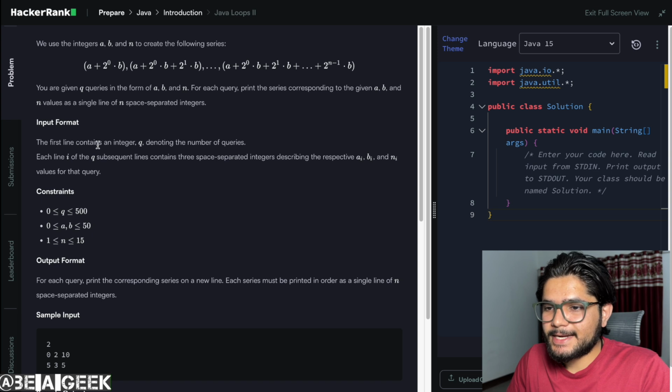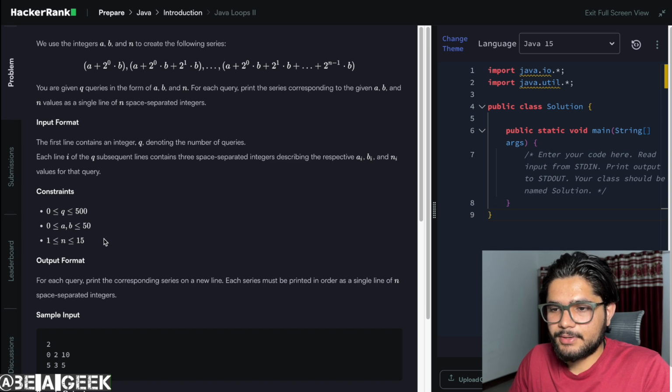The first line contains an integer q denoting the number of queries. Each of the q subsequent lines contains three space separated integers describing the respective a_i, b_i and n_i values of that query. Now we have constraints. The maximum value of q can be 500, the maximum value of a and b can be 50, and the maximum value of n can be 15.